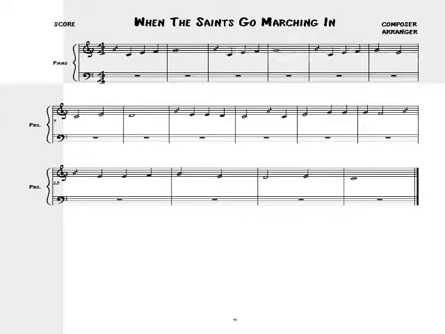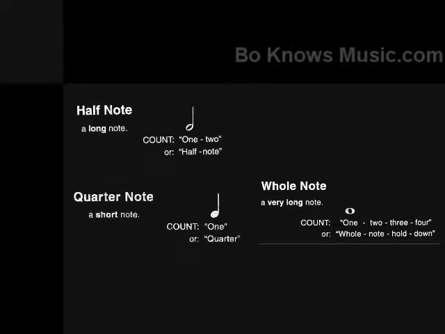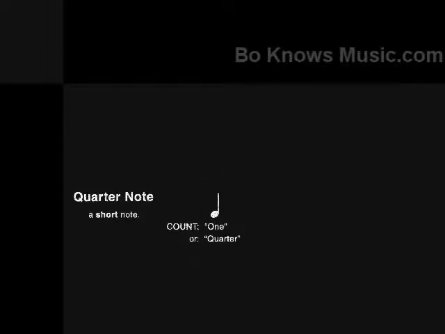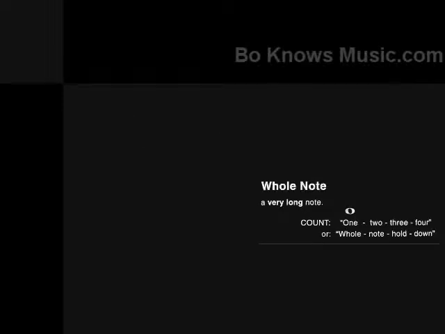Looking at When the Saints Go Marching In, there are 3 different types of notes. We have whole notes, half notes, and quarter notes. The rhythmic values are shown now. We have quarter note getting 1 beat, half notes 2 beats, and whole note getting 4 beats.